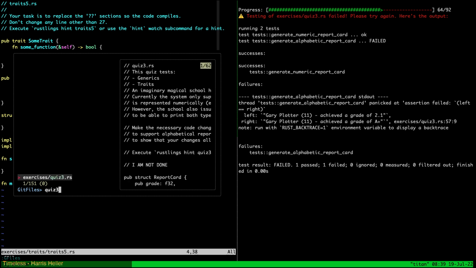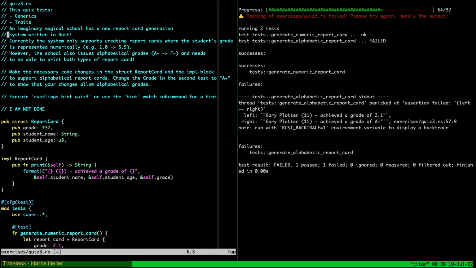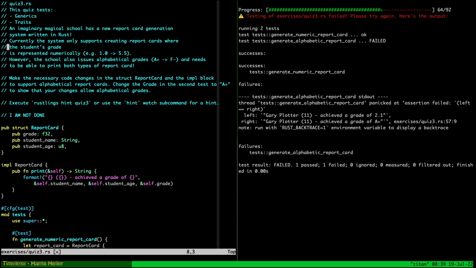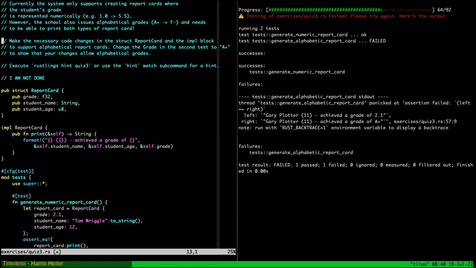Quiz 3. Wait. We're only on 64 of 92 and we're on the final quiz. This quiz tests generics and traits. An imaginary magical school has a new report card generation system written in Rust. Currently, the system only supports creating report cards where the student's grade is represented numerically. However, the school also issues alphabetical grades and needs to be able to print both types of report cards. Make the necessary code changes in the struct ReportCard and the impl block to support alphabetical report cards. Change the grade in the second test to A+ to show that your changes allow alphabetical grades.